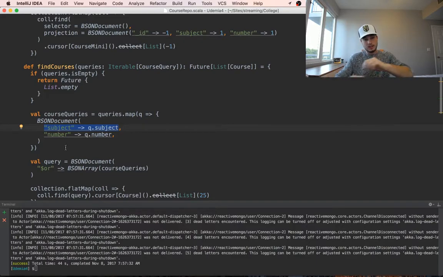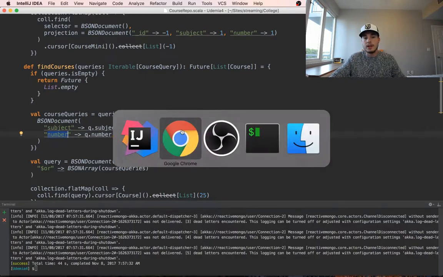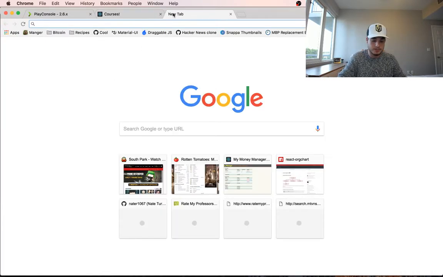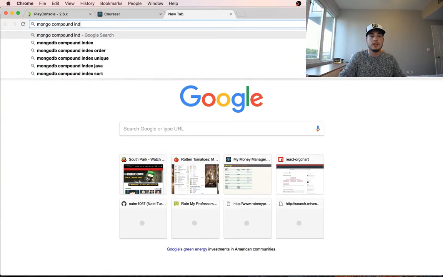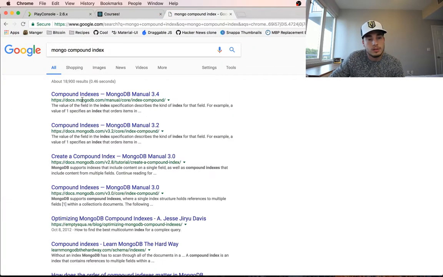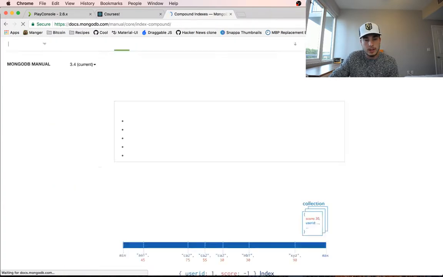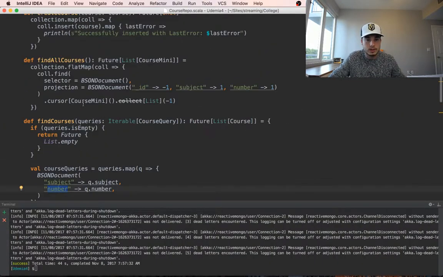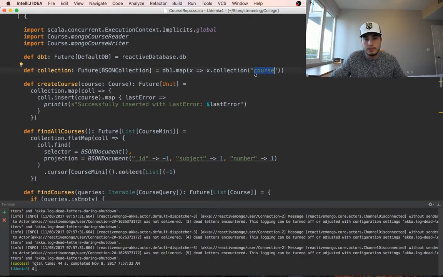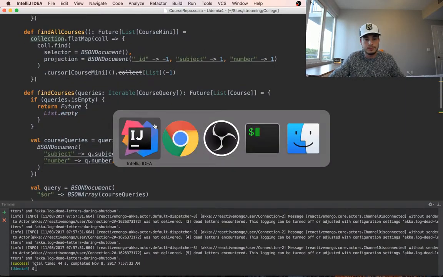So that tells us that we need an index on subject and number. We need a combined index. So what I'm going to do is head over to the Mongo docs real quick. I think those are called compound indexes. Yeah. So we're going to create a compound index on our courses collection. It's called course here.